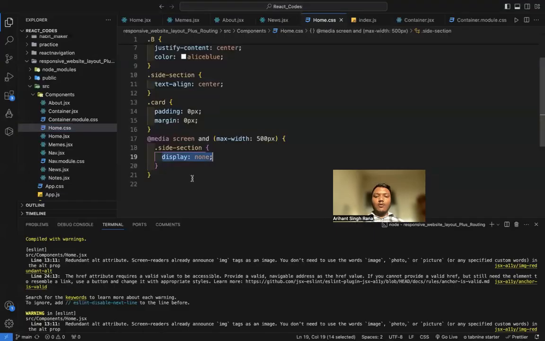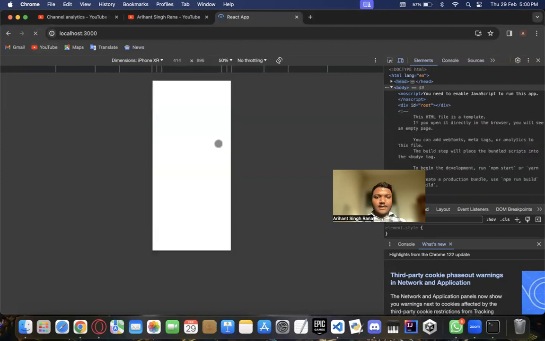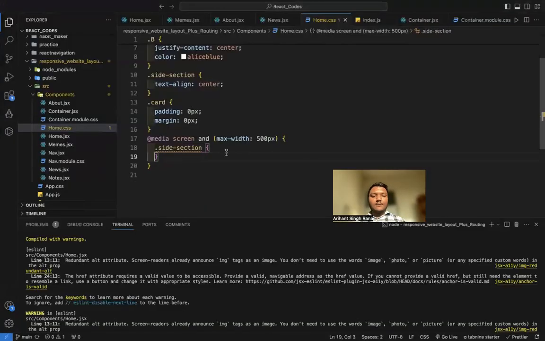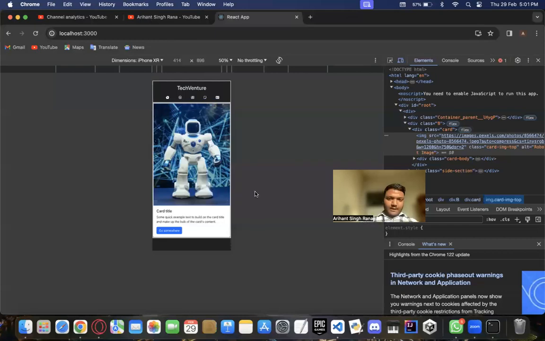As you can see, if I remove it, it will show in the small screen as well. Yes, as you can see, it is showing in the small screen as well, but that's not how I want to represent my content. So that's why I use display none over here. As you can see, now it's perfect.